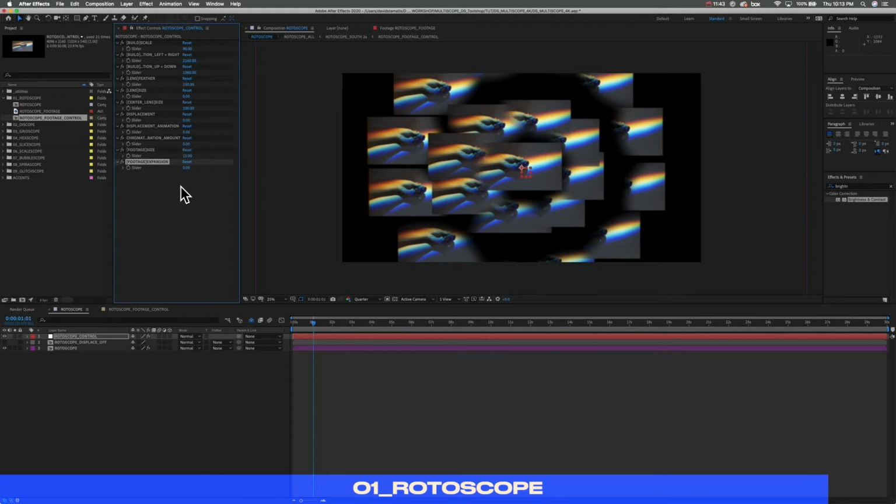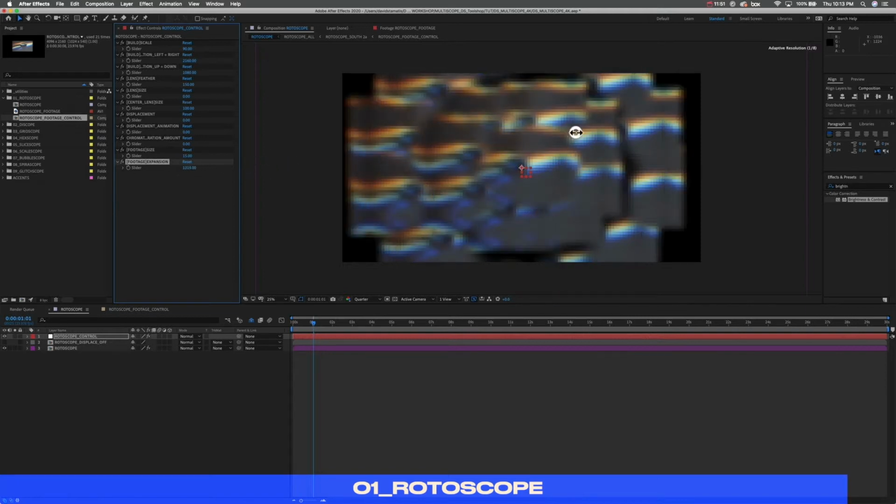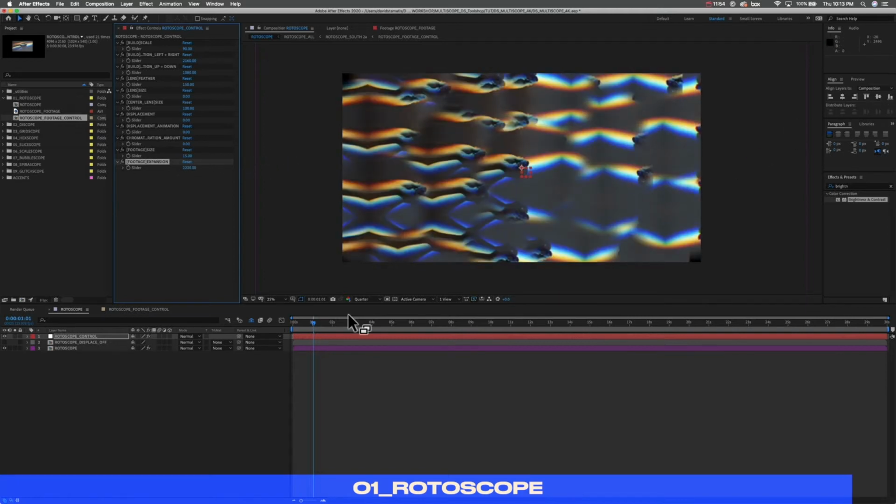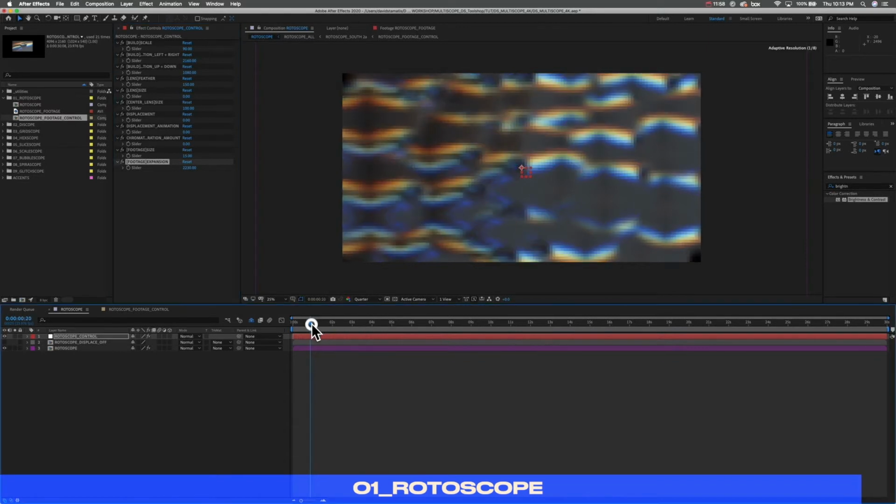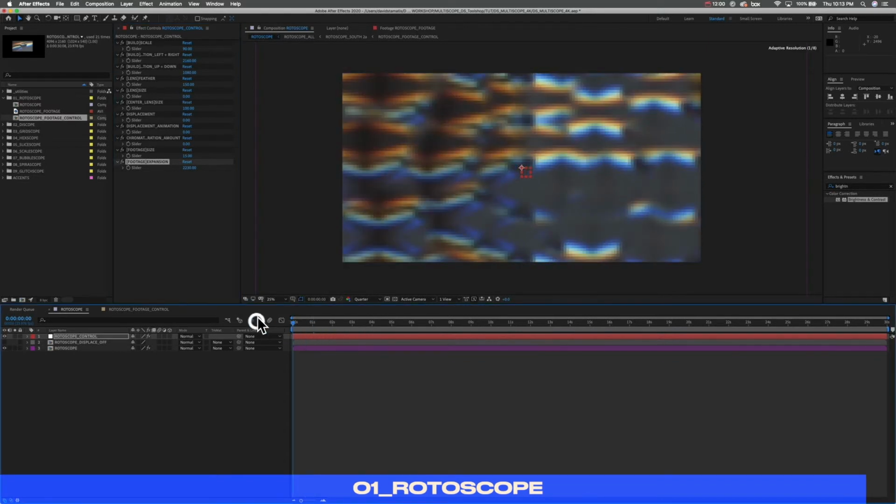So this is where, maybe you like this look, but you don't want to see the edges. You just want the image that small. That's where the last slider comes into play. It's called footage expansion, and essentially it tiles that footage all the way out, so you never have the edge of the file.